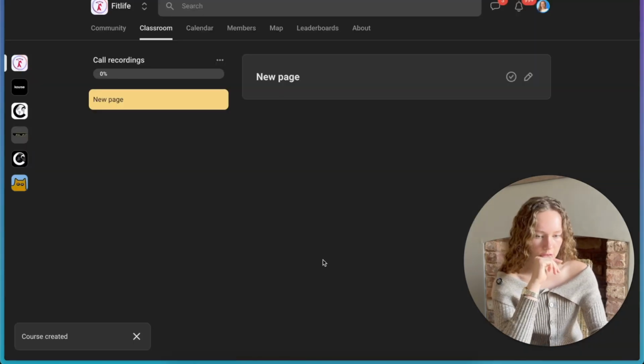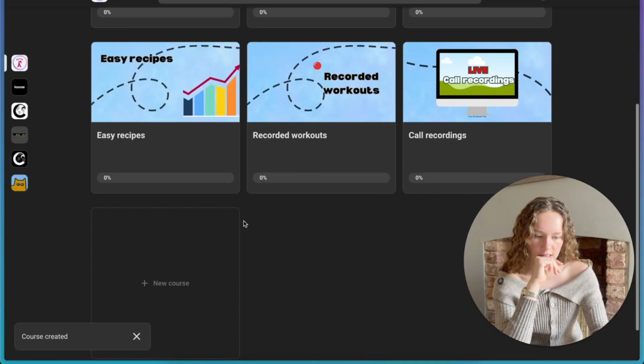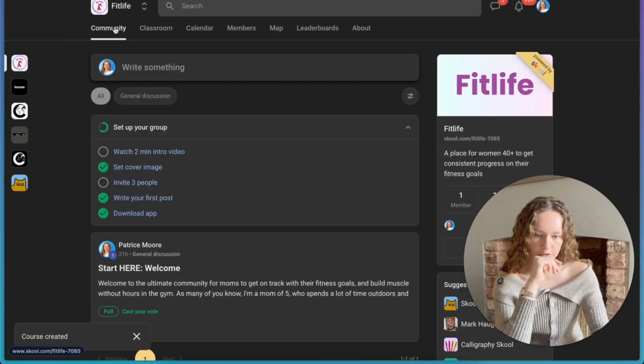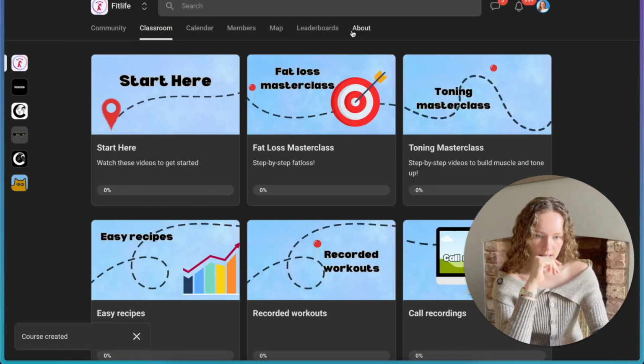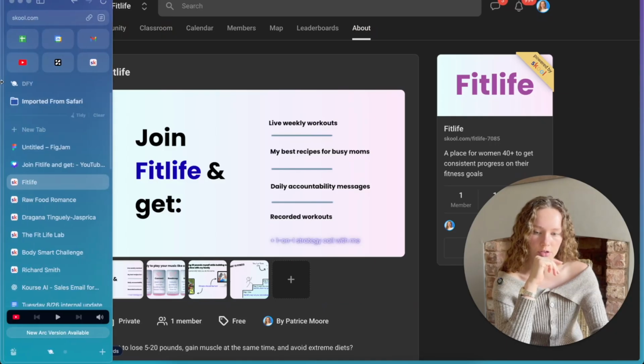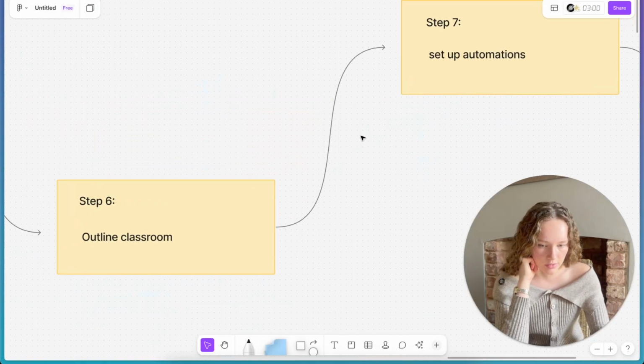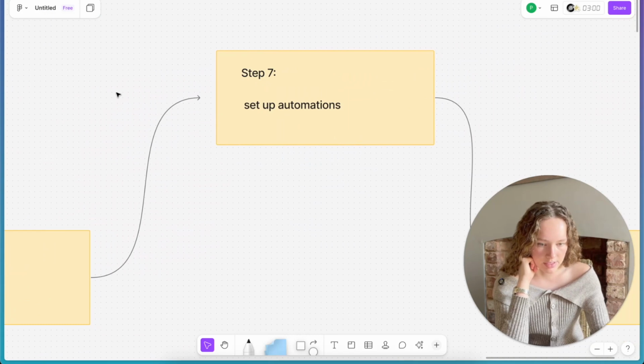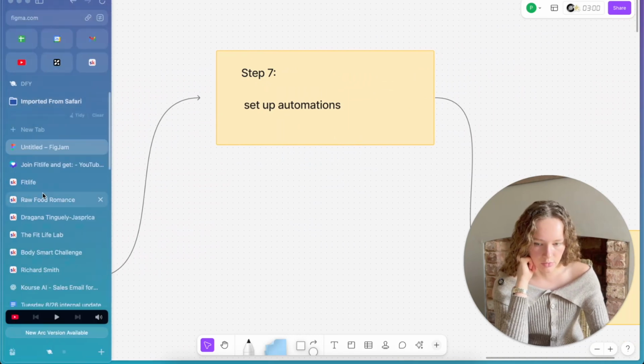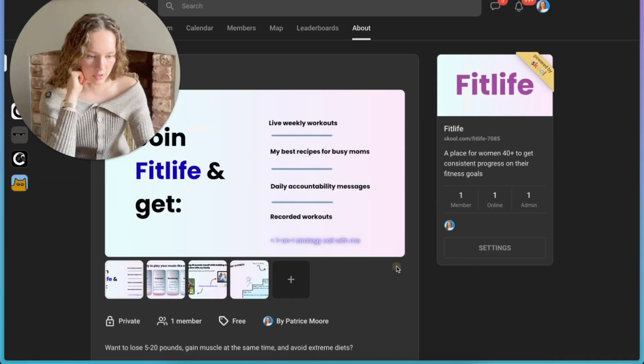There we go. But this will look pretty nice now. You guys will kind of get to see the layout of the course. So we've got the community, we've got the classroom, we've got the about page. Let's see what's next. All right. So we've got the classroom, and now we want to set up some automations. All right. So this is where we start to make everything in the community actually work.